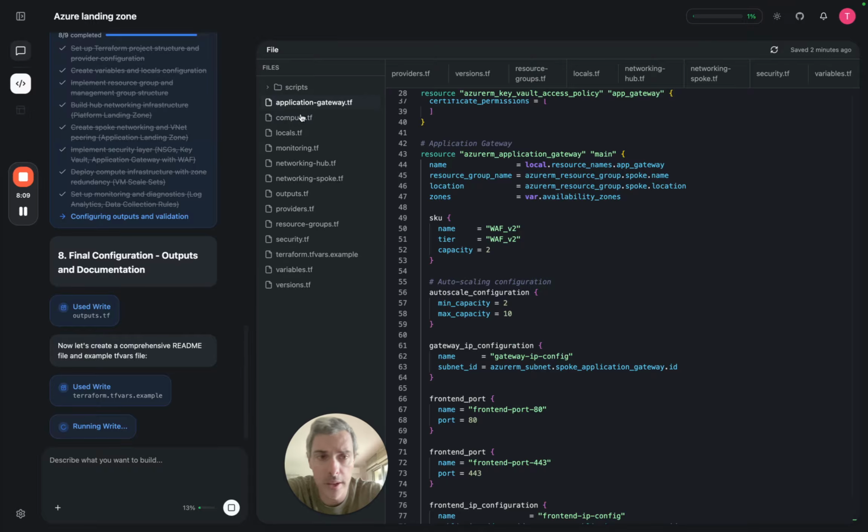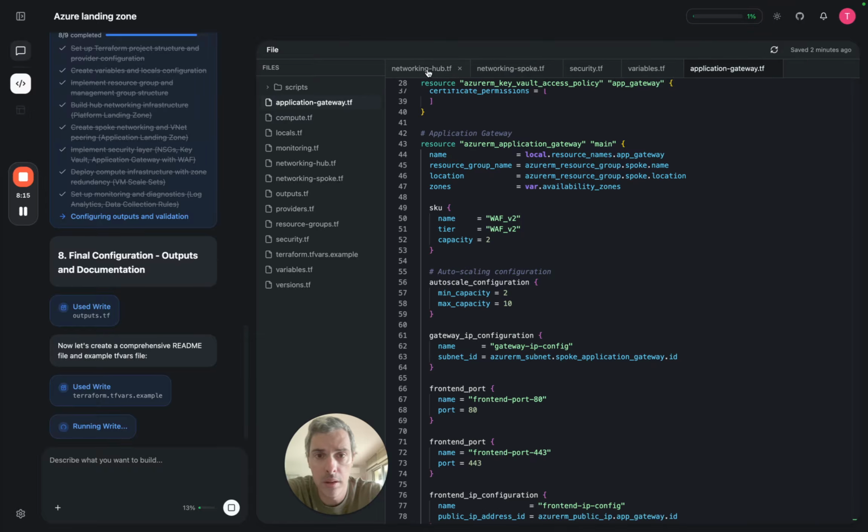So it created already all of its files. Now, for example, if we want to clean here, then you have all of these files already. It's configuring the output and doing the validation, doing the documentation as well. Now, as you can see here, it's creating a README file that we can use to document the project that we build.